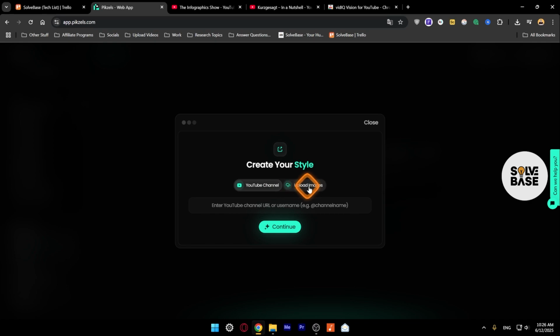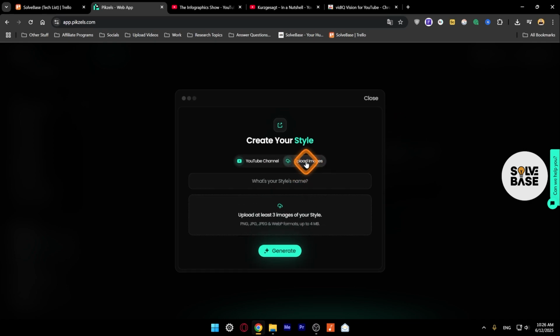Now the second option is upload images. So here, if you click on upload images, you can name your style and then upload at least 3 images for your style. This is basically to create a custom style and not just based on one channel. You can upload from 3 different channels, 3 different styles, and then make a completely new custom one.